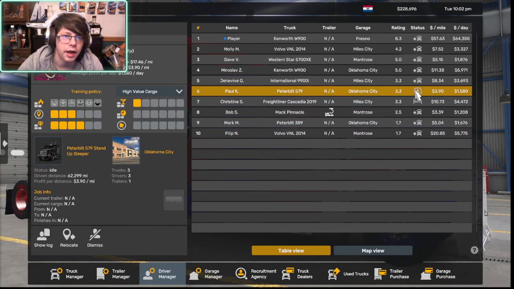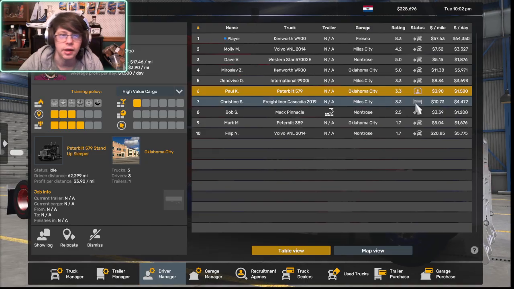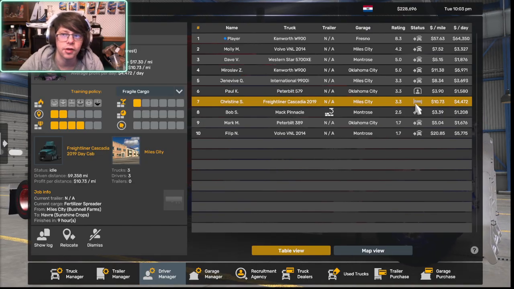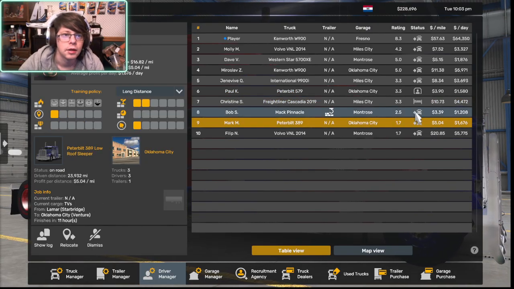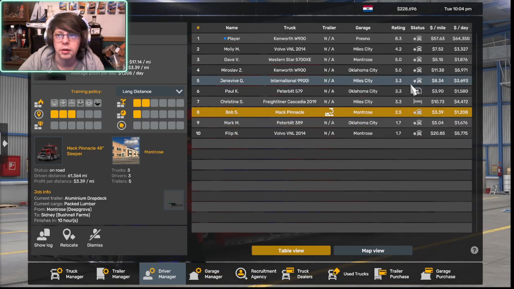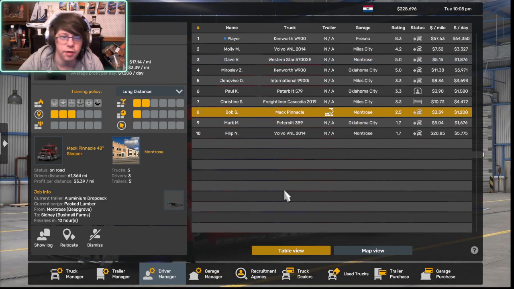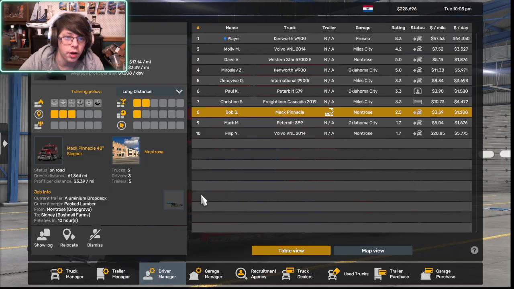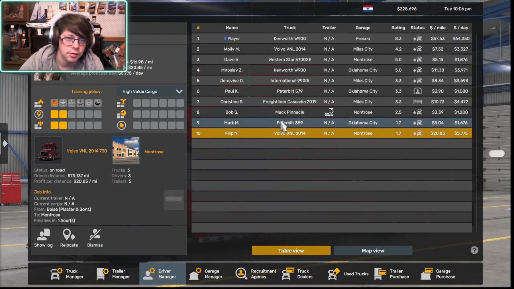What does this icon mean? Resting. What is this icon? On duty. Stop to rest. Oh, okay. So all my drivers are currently on duty doing stuff. In fact, one of them is using one of my trailers.